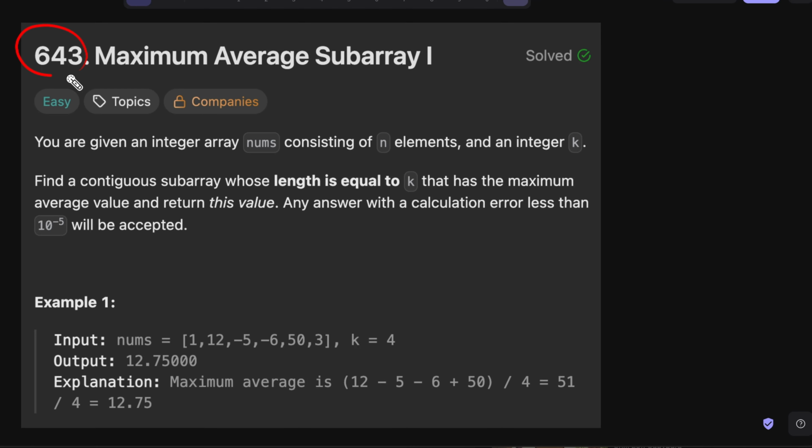So today we have Leetcode 643, that is Maximum Average Subarray 1. In this problem we have been given the nums array that consists of n elements, and also we have been given an integer k. Now we have to find the contiguous subarray whose length is equal to k and that has the maximum average value, and return this value.